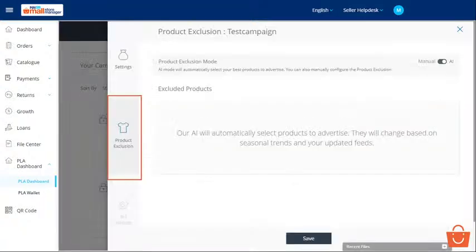After this, click on this icon to exclude the products manually from the campaign. Here, you can exclude the products which you do not want to advertise. You can exclude the products in two ways. The first option is AI. It will automatically exclude those products from the campaign that are analyzed to attract less attention. The other one is manual, which will allow you to exclude the products you do not want to advertise in the campaign.